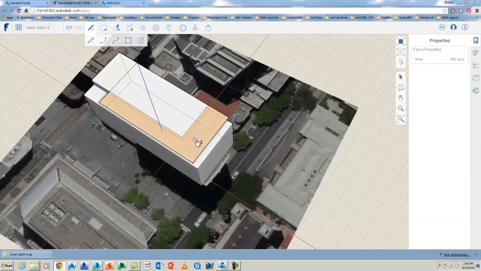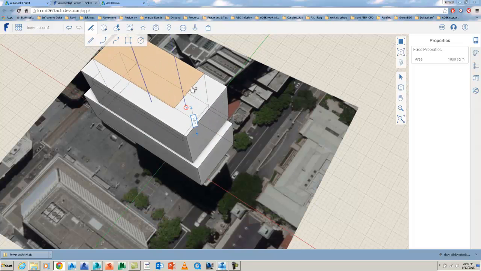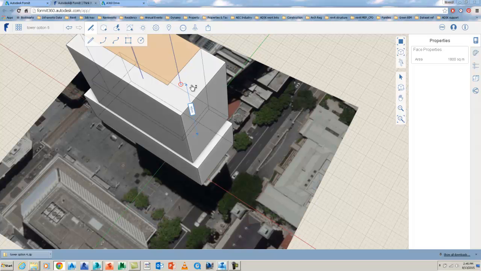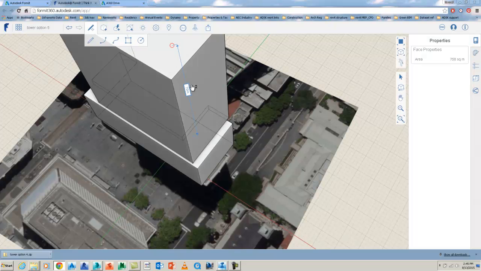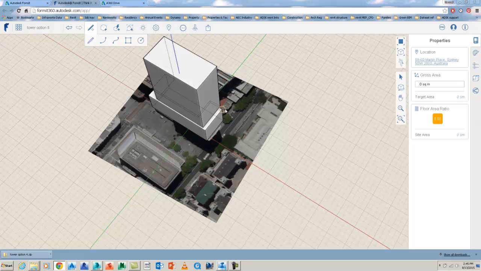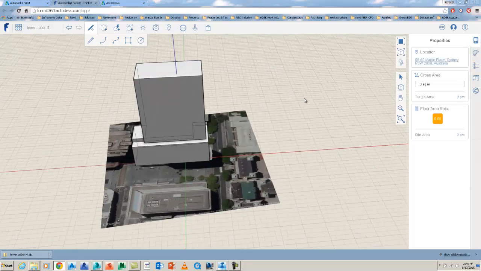I'm going to double click on it, and I'm going to also grab that other face as well. So I click that one once, click the other one. I'll just hold down shift to do that. Then I'm going to extrude the whole thing up, say 70 meters. And now I've got a basic tower and podium.